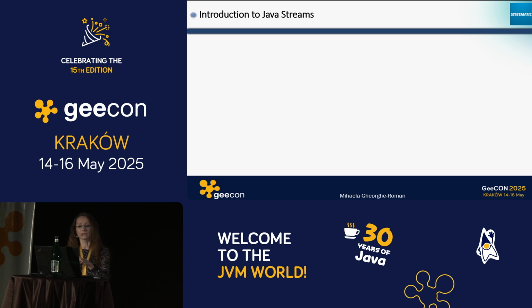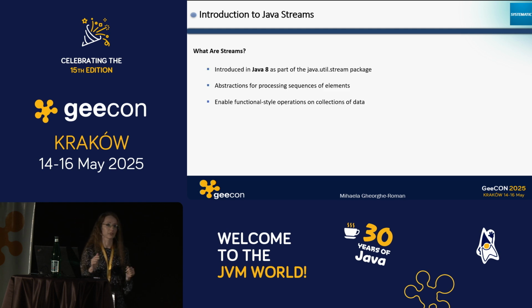So let's kick off things with a high-level view of what streams are and why they exist. We know so far, because I repeated it a few times, that streams were introduced in Java 8, and they are part of the stream package. I honestly believe that they changed how we process data. At its core, a stream is an abstraction for processing sequences of elements, if we were to provide a definition. So imagine having a collection of data. It can be a set, an array, a list, and so on.